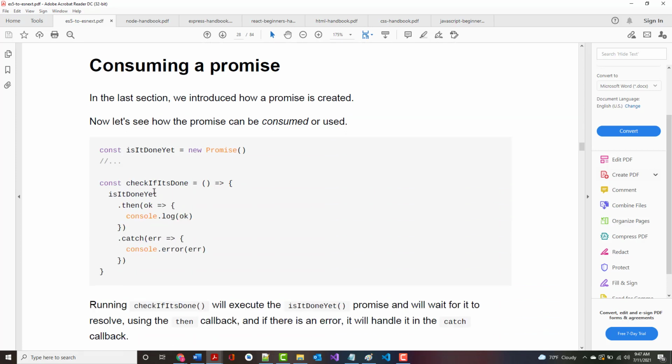So it says previously they showed how a promise is created. Now let's see how it can be consumed or used. The .then is basically what you want to have run if the promise was resolved. The .catch is what you want to run if the promise has been rejected.